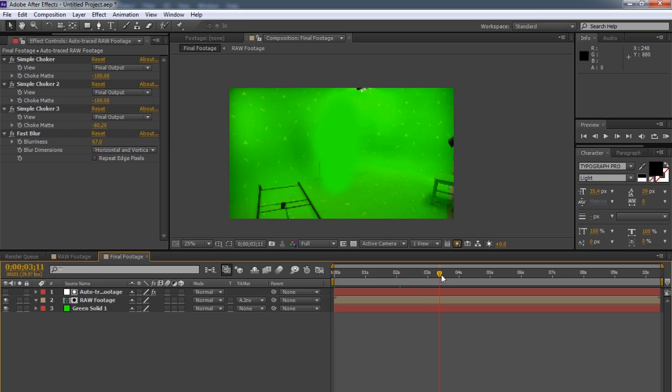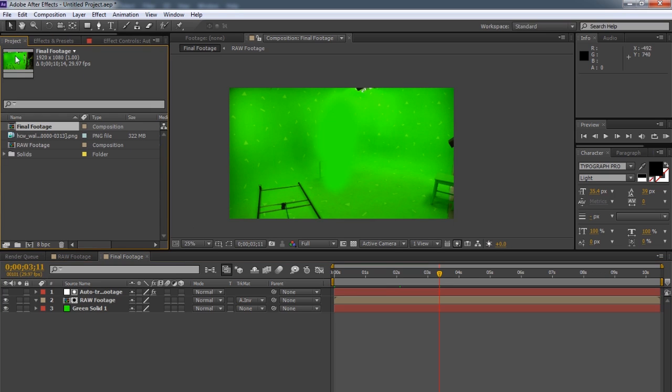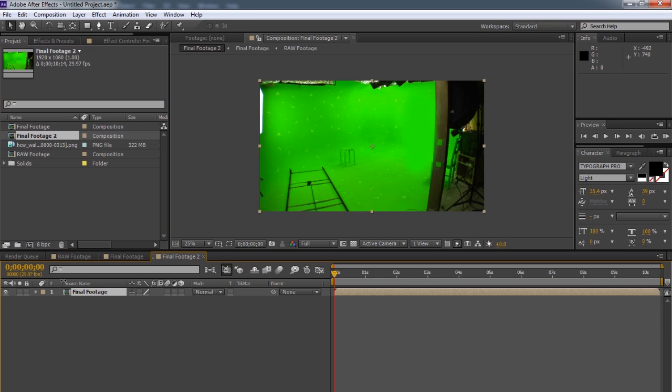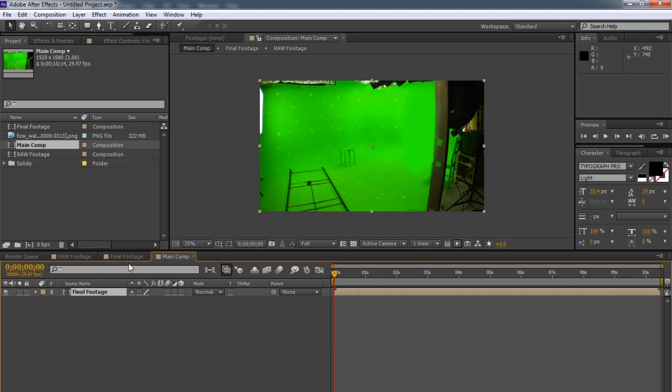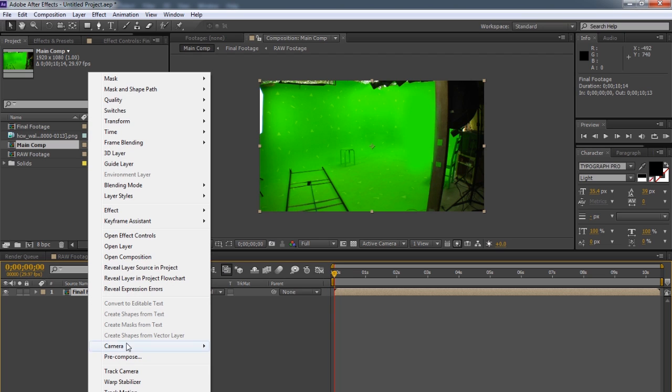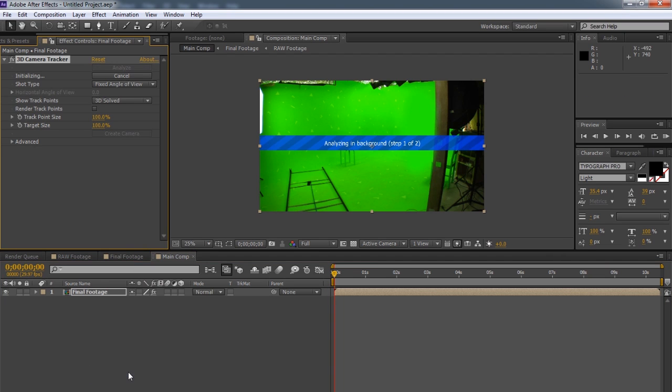Now let's go back to our project window, and drop the final footage into another composition. And we're going to name this one main comp, like that. And we're going to right click the final footage within the main comp, and choose Track Camera. And again, this is only if you have CS6. So that's going to analyze, and you'll see this up here changes from the time to the frames that it's doing. So it gives you some sort of progress on what exactly it's analyzing and how long it's going to take.